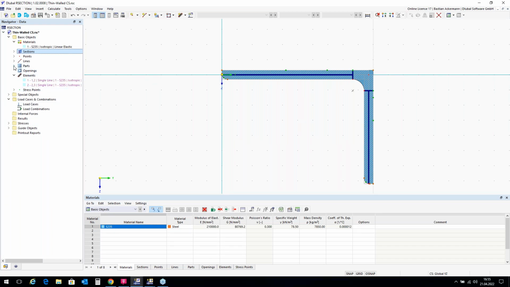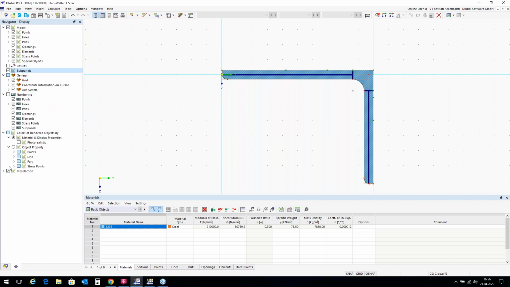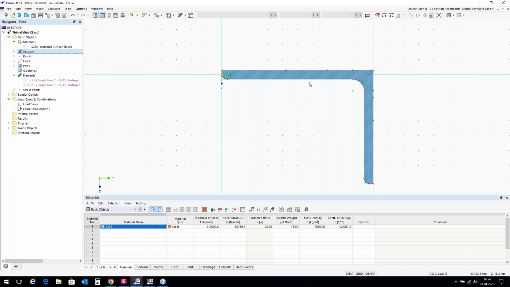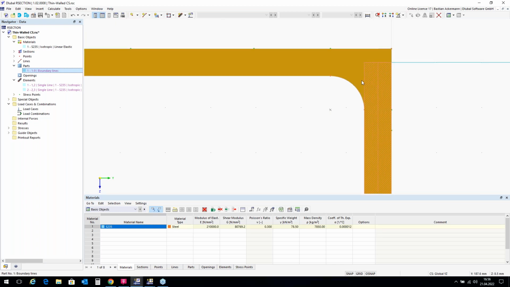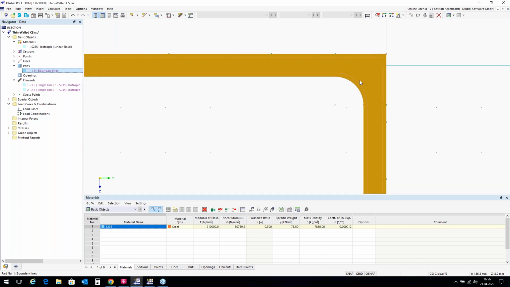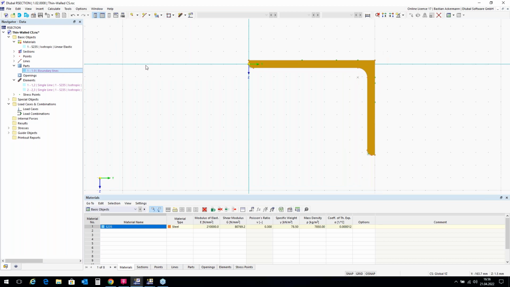Of course, we also have a part, and these elements, I switch the subpanels off again. These elements automatically have to lie within a part. A part is necessary to have a final cross section. So RSECTION has automatically recognized this one here. This is a part, which looks like a surface in RFEM, if you know RFEM 5 or RFEM 6. It's like a surface, so the whole section finally.